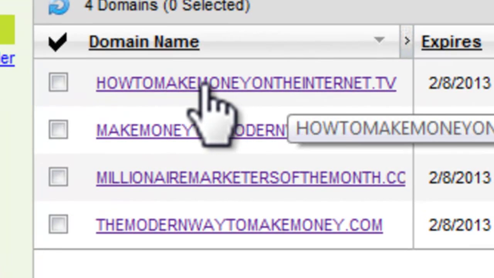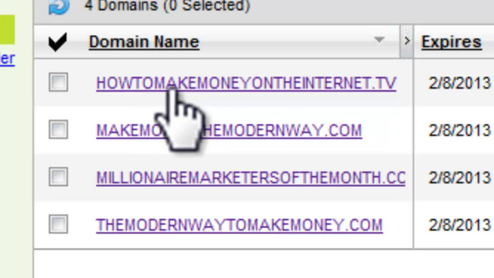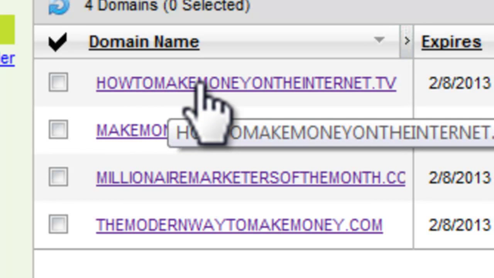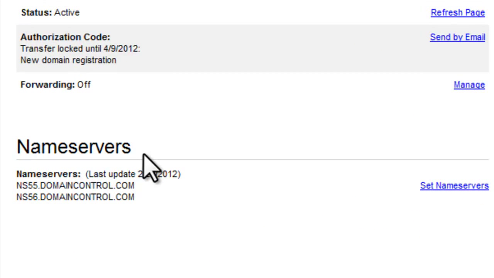I click on the domain name that we set up our HostGator account with. In my case it was how to make money on the internet.tv. So I just click on that and that takes me to this page where I can manage that domain. Down here we have the name servers, but the current name servers are GoDaddy's default name servers, and these are the ones that we need to change. We need to enter the information that HostGator has given us.